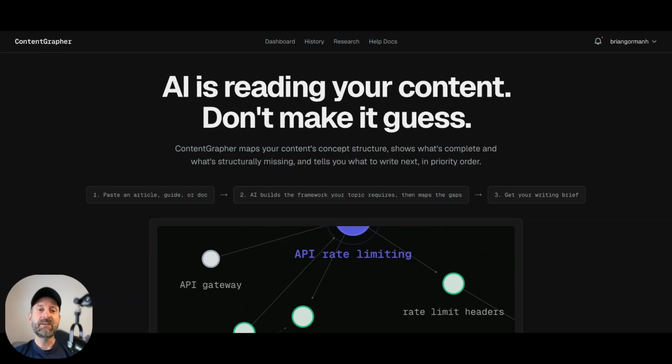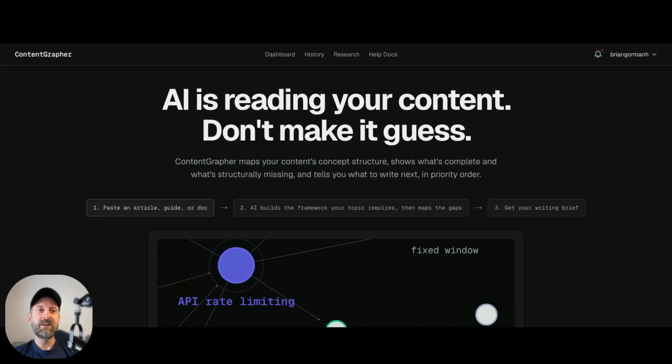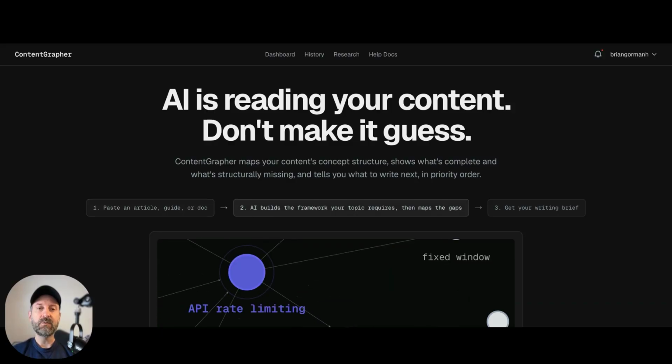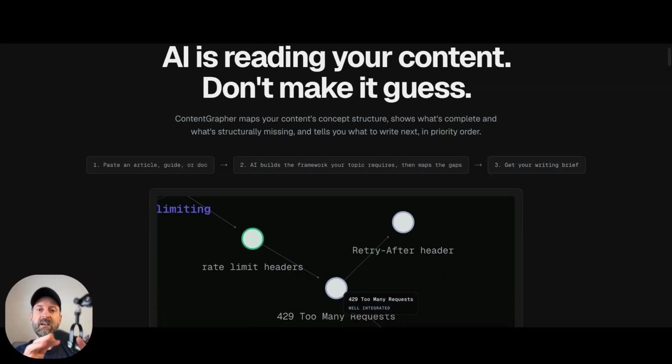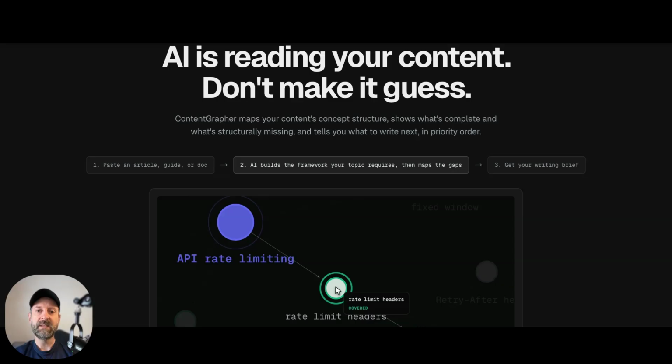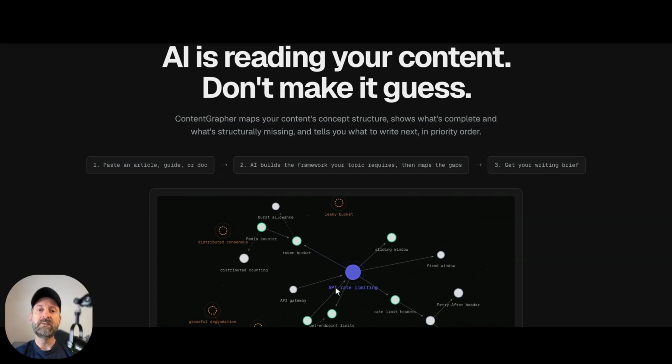And today we're going to talk about a tool called Content Grapher. You can find this at Content Grapher. And here's the claim they make. AI is reading your content. Don't make it guess. So basically this tool is going to map your content's concept structure. It's going to show what's complete, what's missing, and it even tells you what to do next.